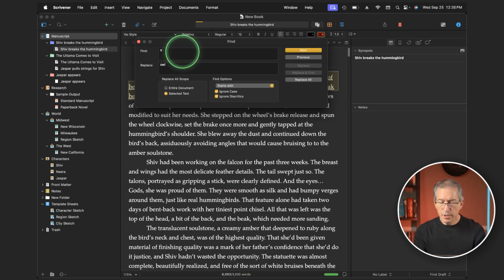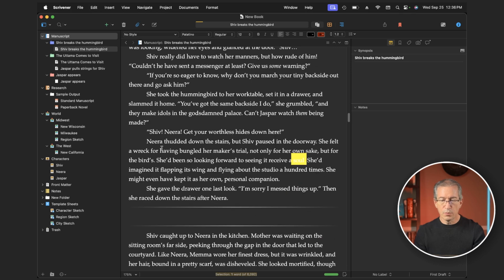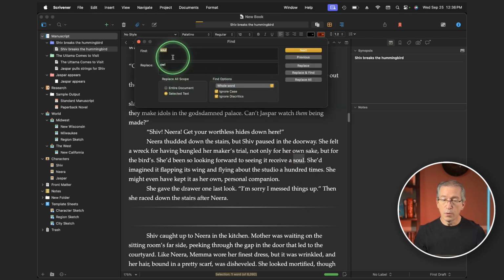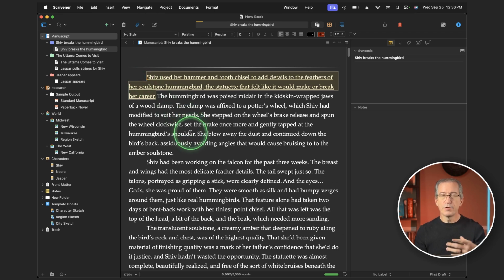Or, for example, if you wanted to look for both soul and soulstone, I have a case where I have soulstone, which Shiv sculpts out of, but then a soul is introduced into it, and so I want to find just either case, for example. So if I look for soul, it will find soulstone, we can see right here. And then if I keep scrolling through here, we can see that it also finds soul. You can also look for whole word. So if we go to the top and I search using that whole word, it'll find hummingbird, these couple instances here, but it will skip hummingbird apostrophe S and also hummingbirds plural.